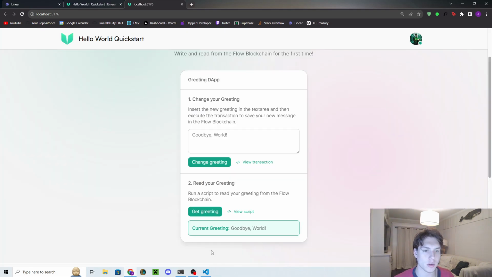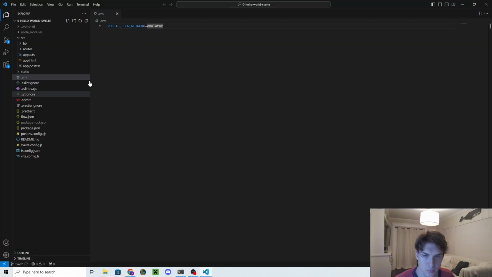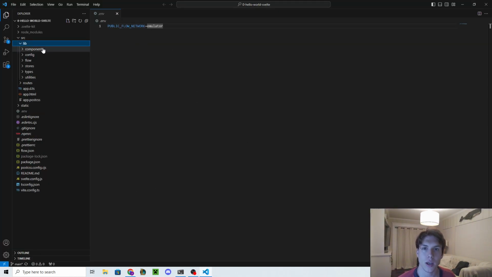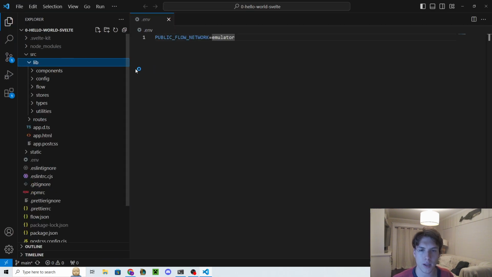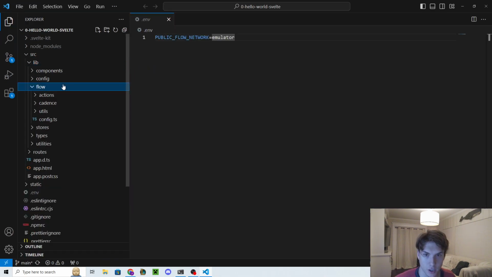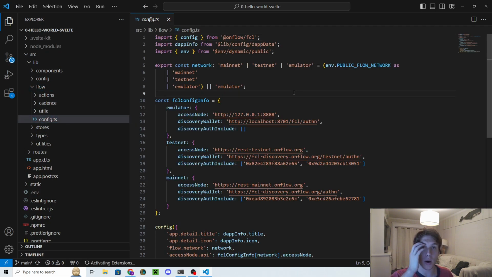But what I'm going to do is dive into the code a little bit here. So I'm just going to point some things out just in case you're curious. So if we go into the lib folder, and let me actually increase the font a little bit. We go into the lib folder and then click on flow and then click on config. This is how we are configuring the Flow blockchain on our computer. So we are actually looking at our env file.